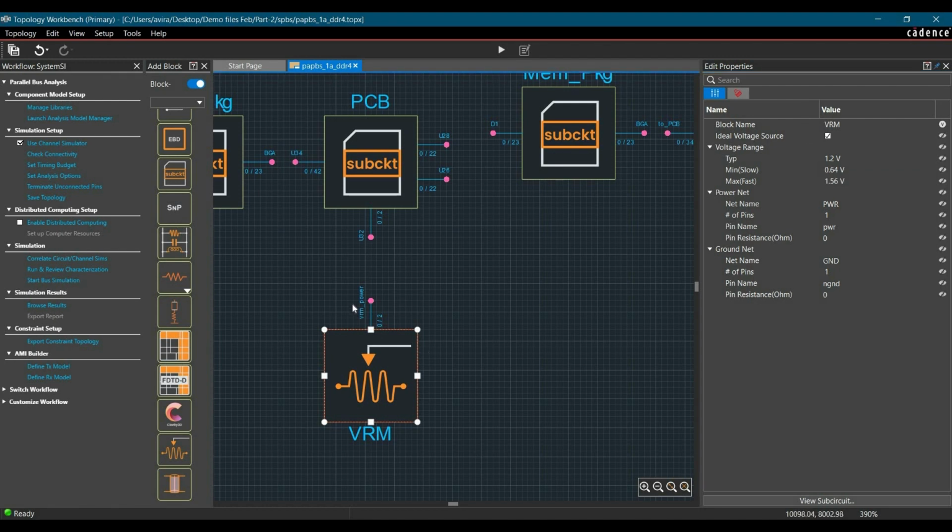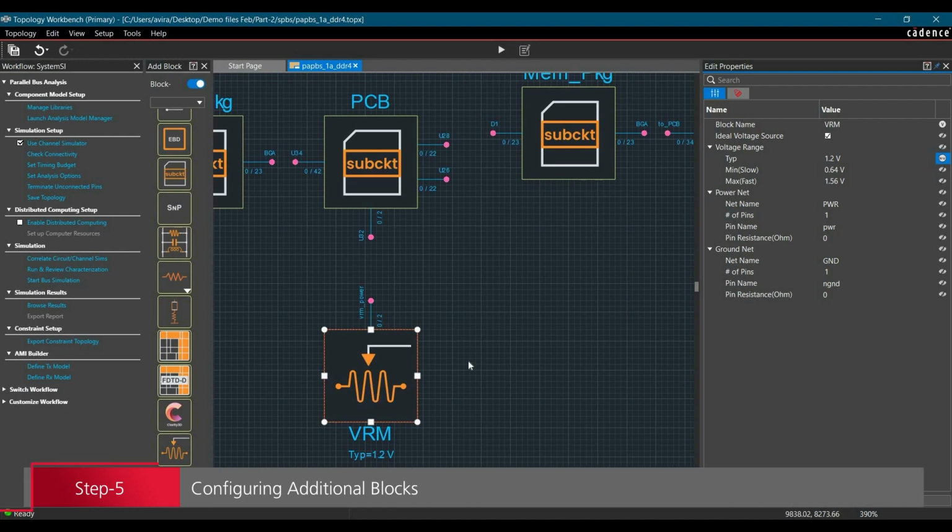If you want to place some voltage range near the blocks, you can just make them visible by clicking over this I button. So I'm just going to place this typical value on our VRM block. To do that, just click here and show its name and value. So as you can see, its typical value is visible near the VRM block.